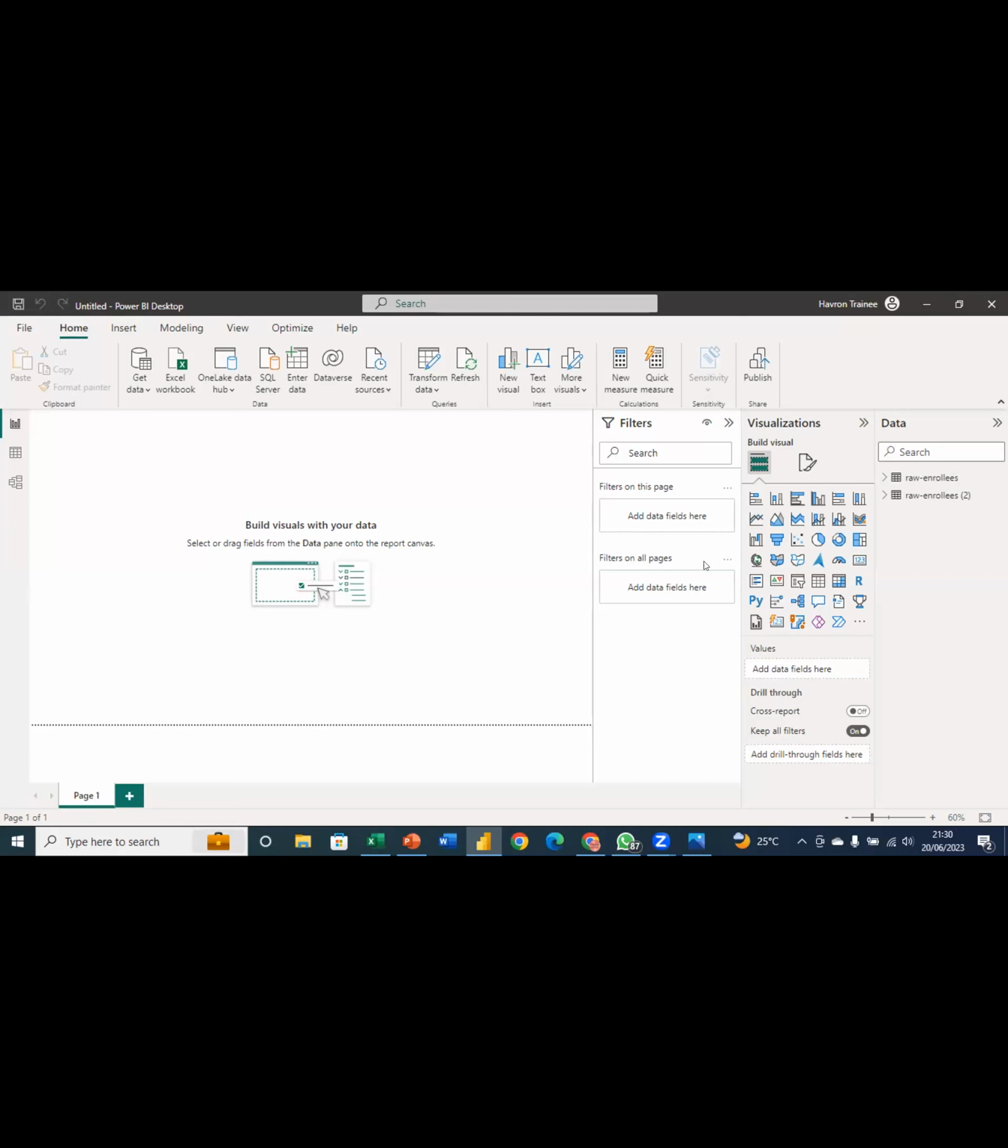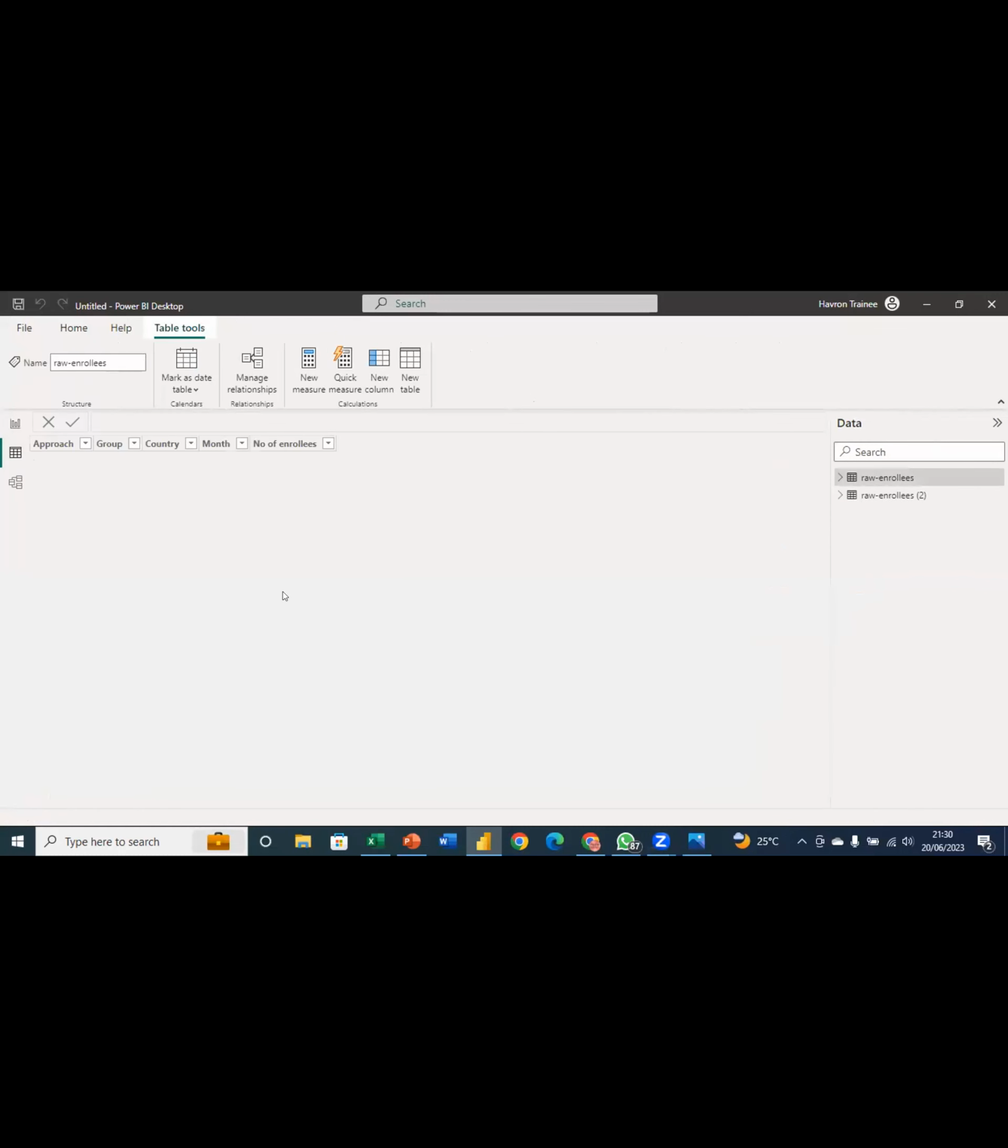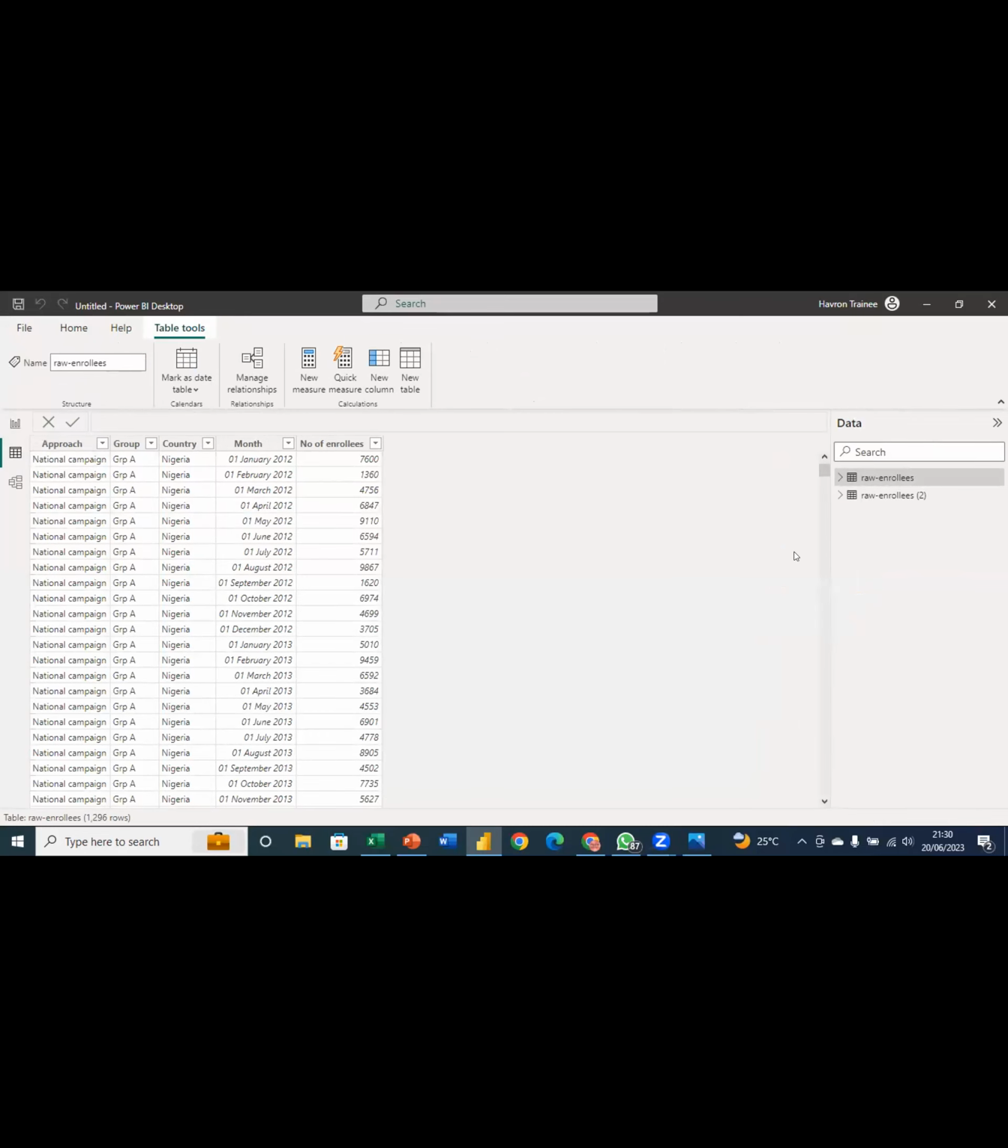So what if you mistakenly delete a column? How do you undo in Power BI? That's the question. Because I was able to get the approach, the group, the country to transform the data. Then I was trying to change that attribute name. I was trying to change the heading of that column. I wanted to change the name to month instead of attributes.